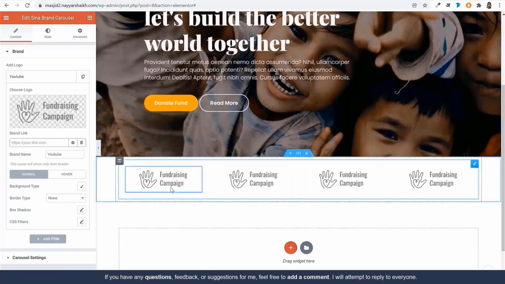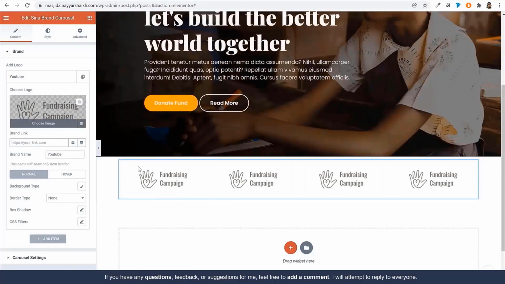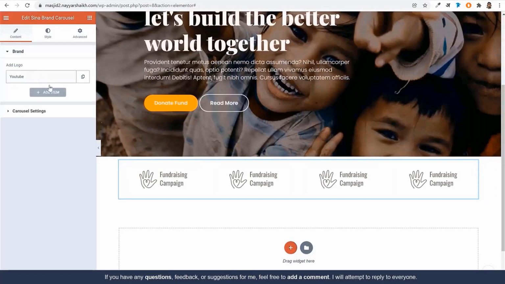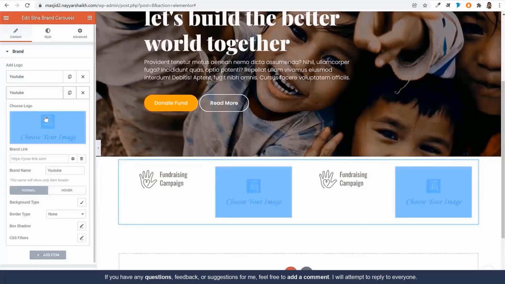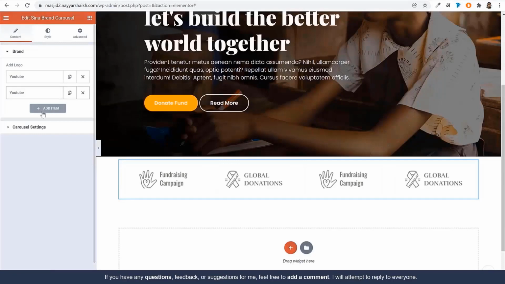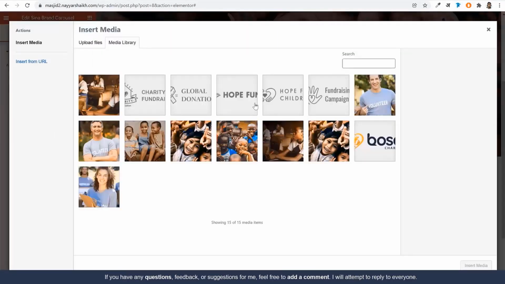You can add a brand link as well. So if somebody clicks on this thing, they will be redirected to that particular page. Okay. So if somebody clicks on this icon, they will be redirected to that link. So if you want to add any link, you can click on that thing. Let's add another item. Click on add item. Let's add maybe some other option. Second option. Similarly, add item. Add one more option.